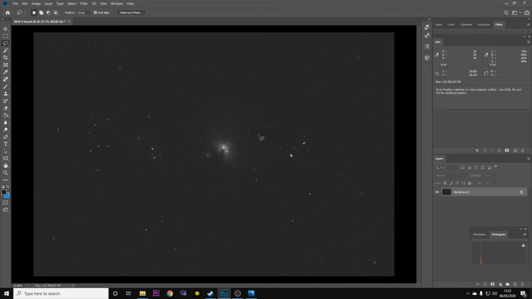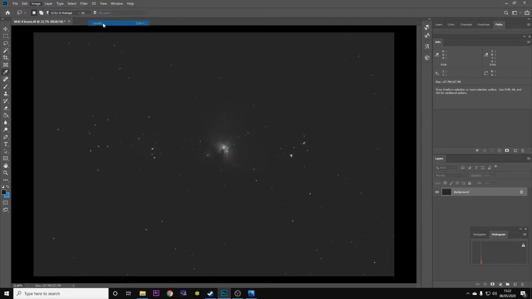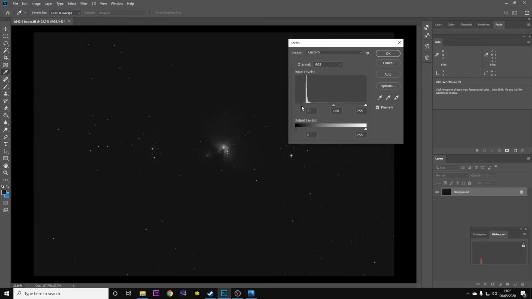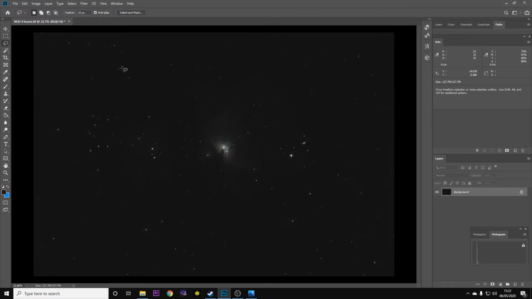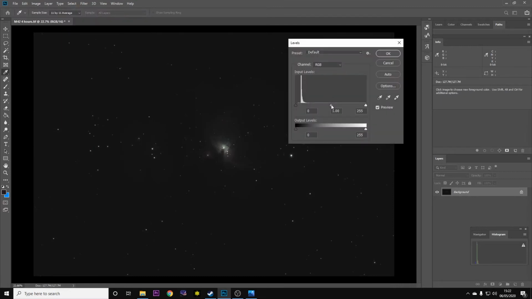So the next thing that I'll do is just some levels adjustments, some nonlinear stretching. We can do that by clicking on image, adjustments and levels. And then I'm just going to bring the black point up a bit to about there. And then this is the midpoint slider, so I'll just do this in small increments.